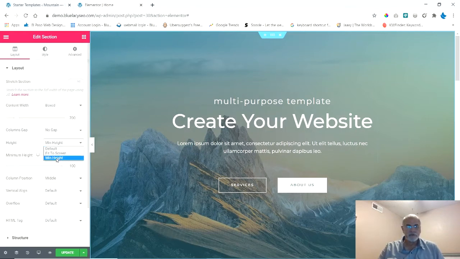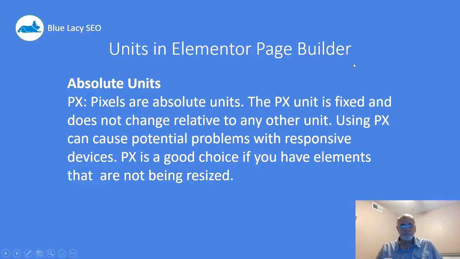And these are the other choices. They have it set to minimum height, and it says 100. Let me go over what that means. They have some choices here. This is small, but it says PX, VH, or VW. Let me explain exactly what those mean.